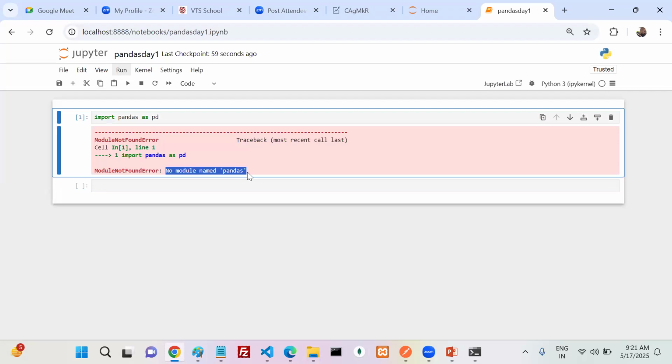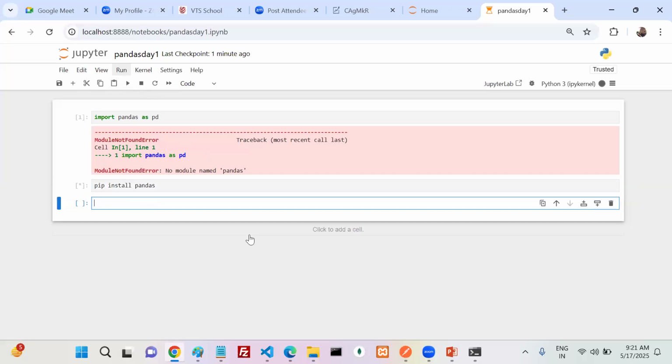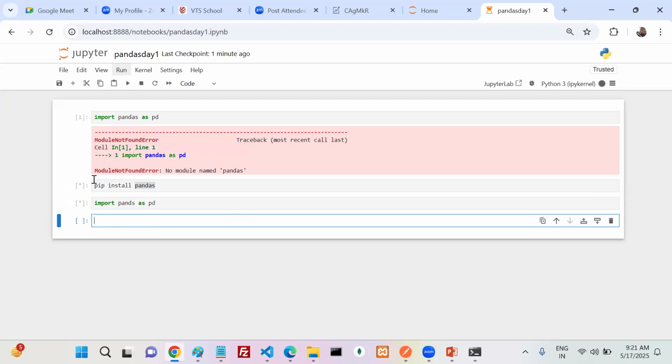So what you have to do first, if that particular module is not available in your machine, is install it. How can we install it? Just install the pandas module like this: pip install pandas. Now it is going to install pandas in your machine. Okay, now it is done. Import pandas as pd.